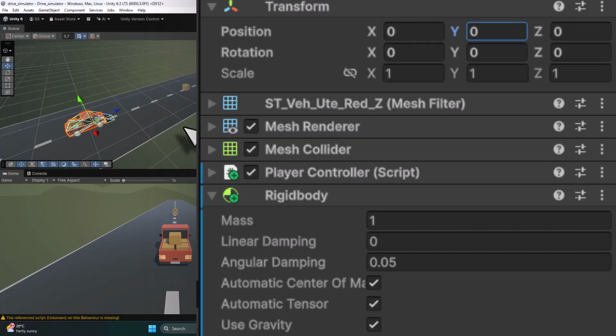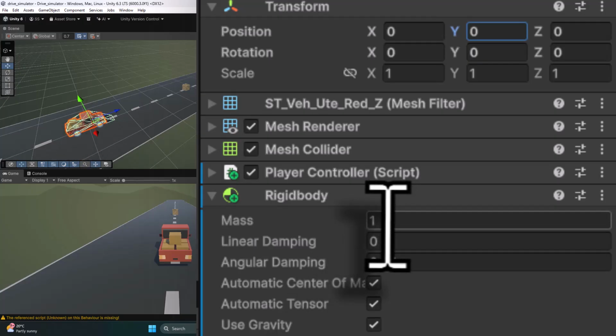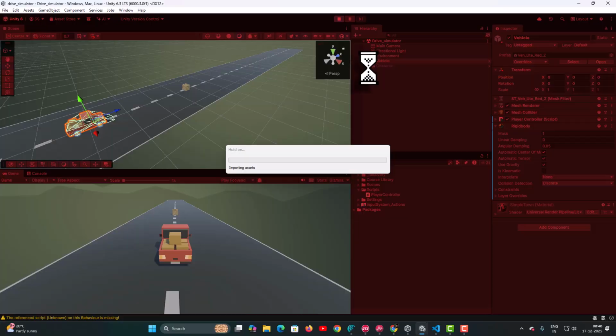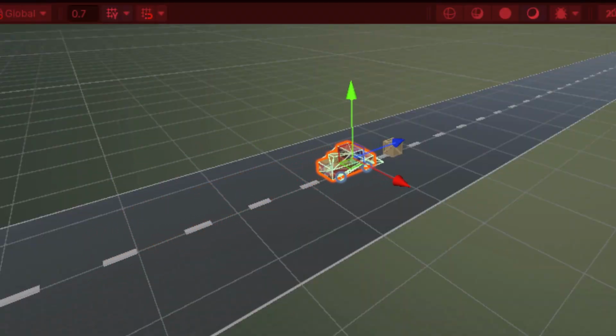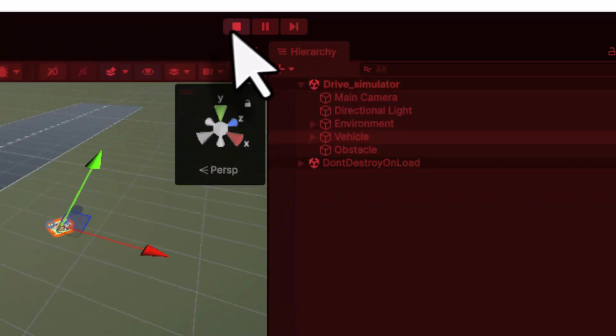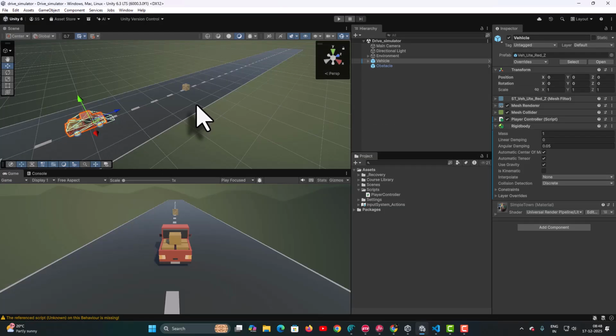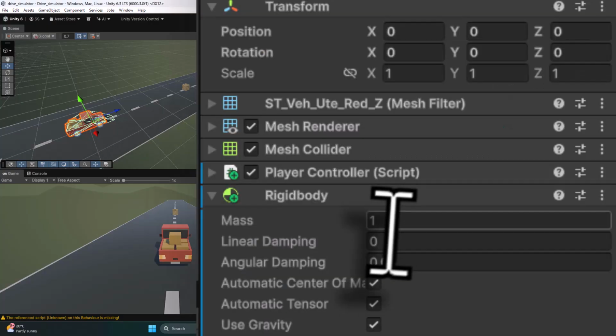So right now the weight of my car is set to 1 kilogram. And if I play the game, what happens is it is going to go and hit and the car is going to get crashed. So I will stop the playback. Actually in reality, the weight of my car is not 1 kilogram. It will be a minimum of 1 ton. So I will change this mass to 1000.